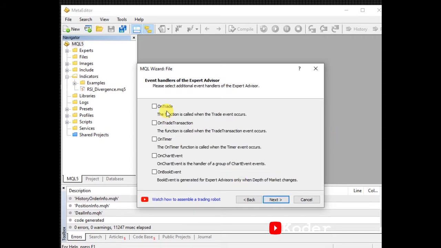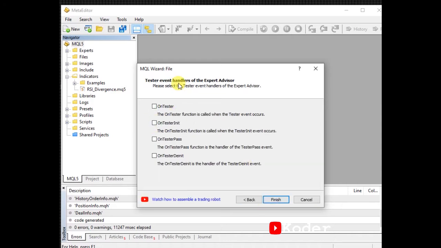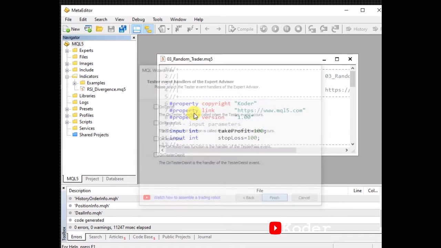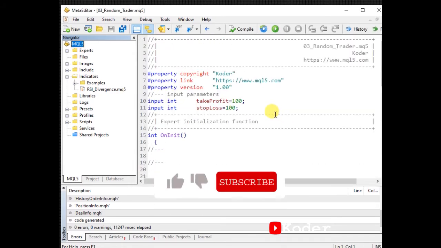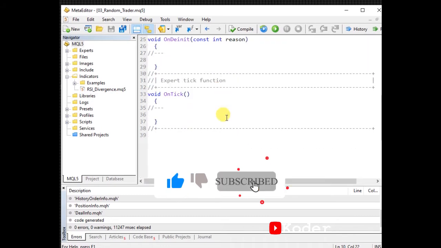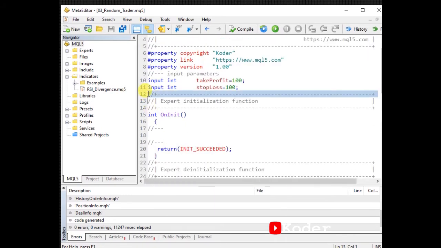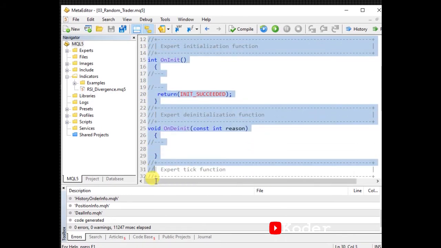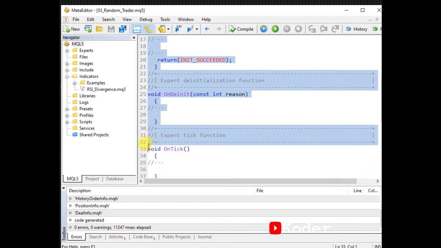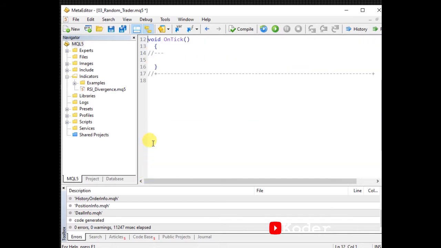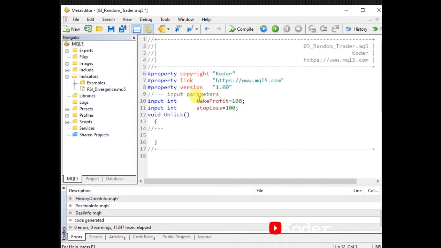Next, if you want any of these event handlers, just check any of them, but I'm not going to use any of these, so I'll proceed. Finish. And now this is everything. We explained what these sections mean in the previous lesson, so I'm just going to remove these to keep my program very tidy, since I'm not going to be using any of those.